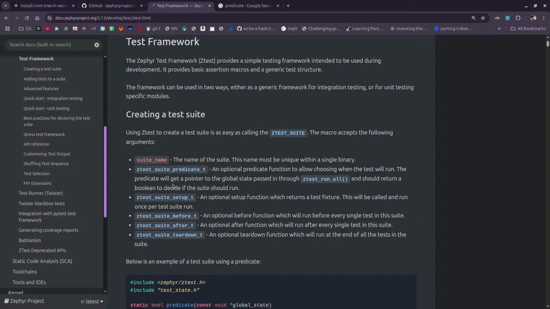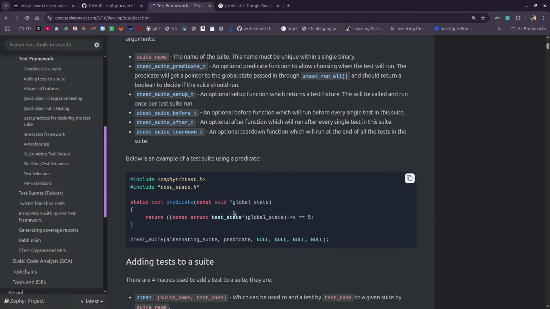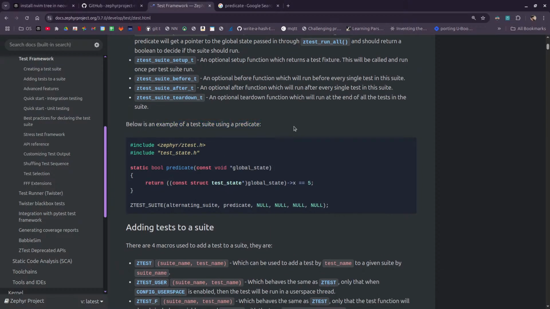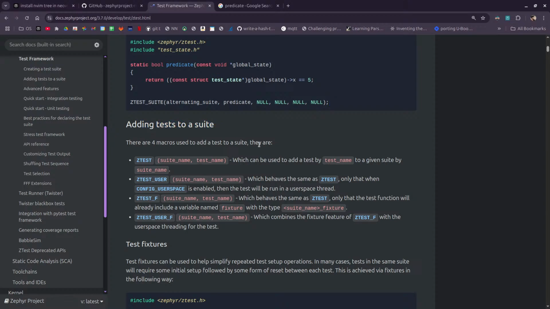The predicate will get a pointer to the global state passed in through, should return a boolean to decide if the suite is not my fucking concern. Predicate set up before after. Example of test suite using a predicate. So this is a predicate function. It's passing this predicate. Adding test to a suite name and test name.